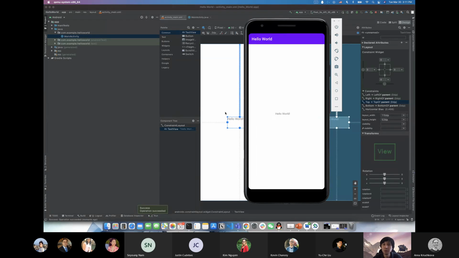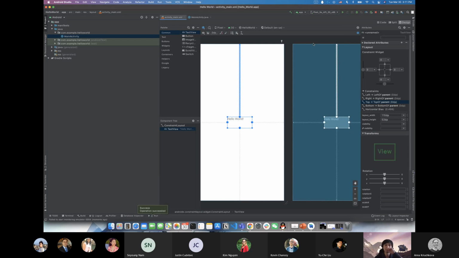So it will install the new application on the emulator. Now you can see Hello World. So this is how the application deploys. It's very easy, and let's get started on the dice roll application.